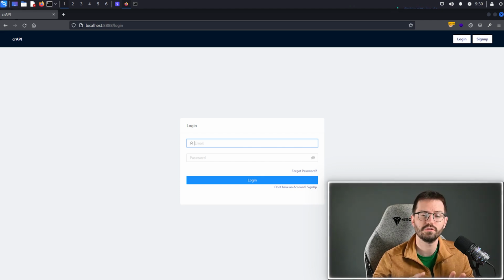Firstly, I can review the traffic afterwards so I can understand how the application is working under the hood. And secondly, I can start to understand how the application is meant to behave, which helps when we're trying to find peculiar behavior that might indicate a security vulnerability.